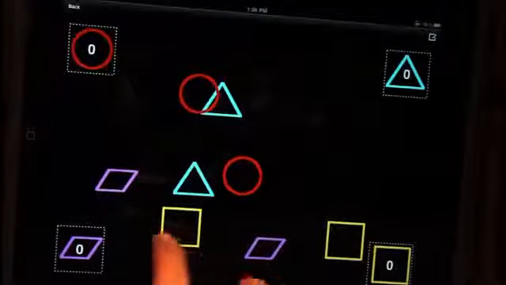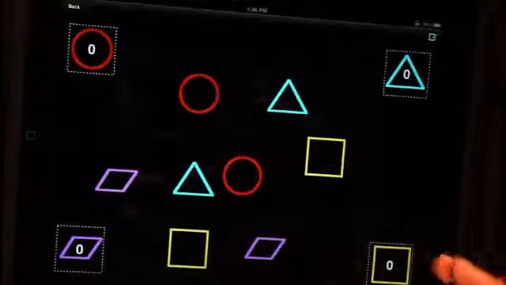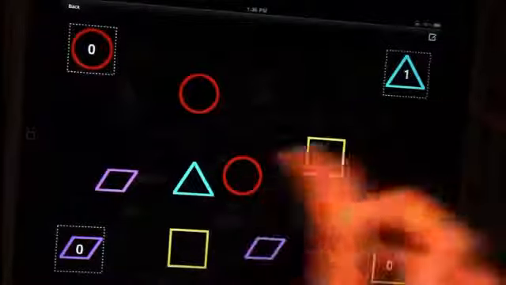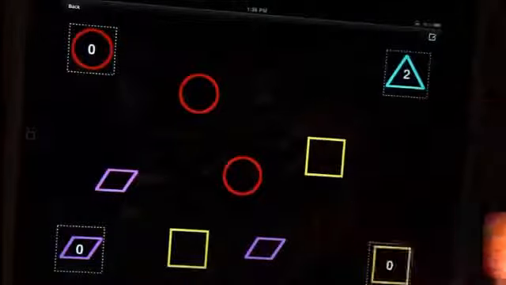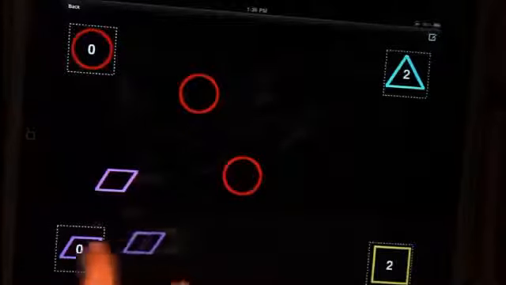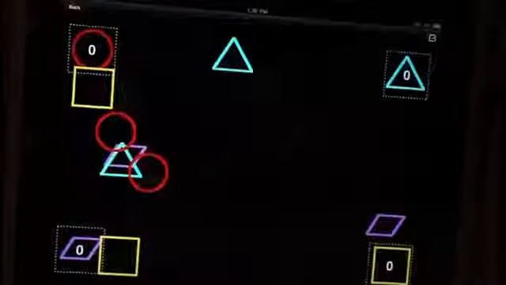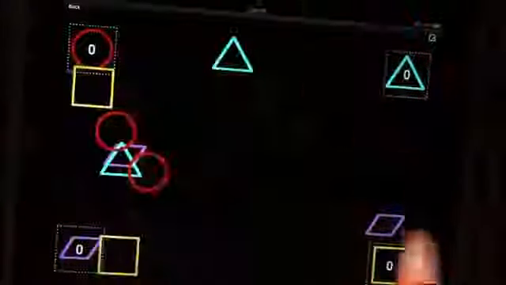So yeah, this is the shapes game. So what they have to do is just drag each shape, and they can learn counting while they're at it. 1, 2. And it just keeps increasing the number of shapes on the screen.